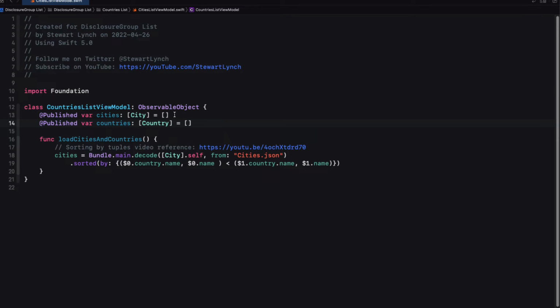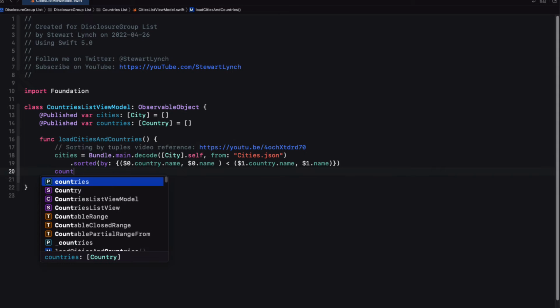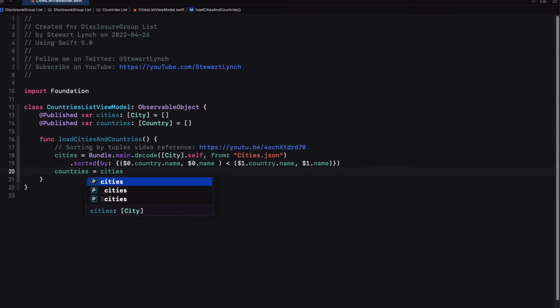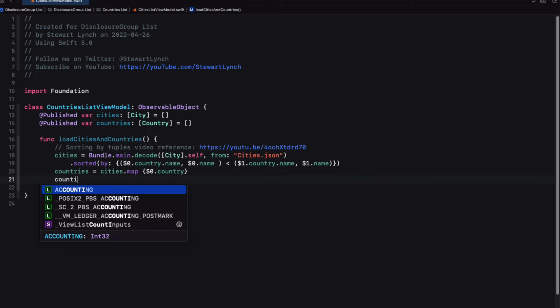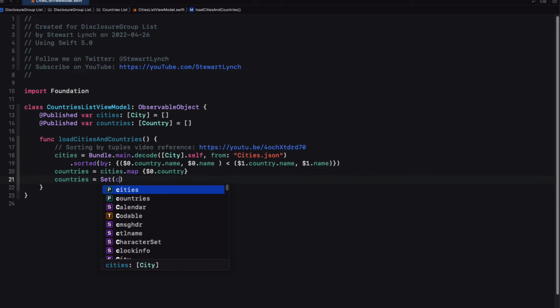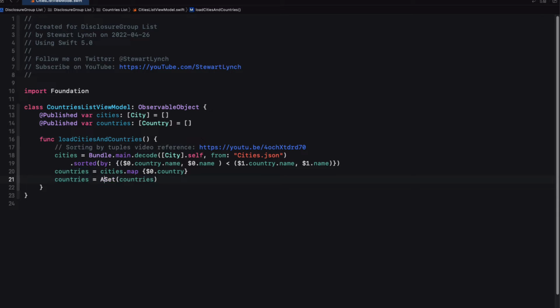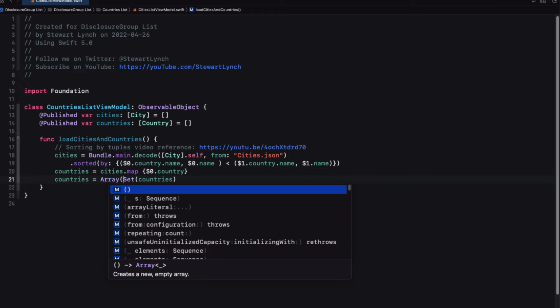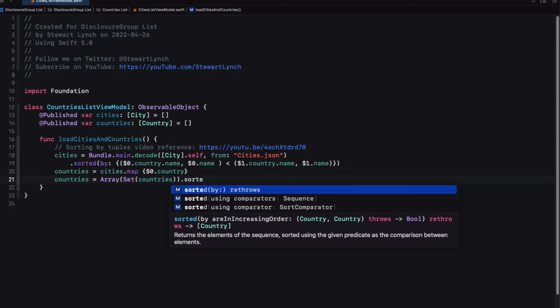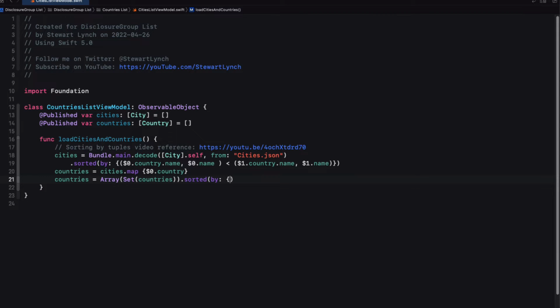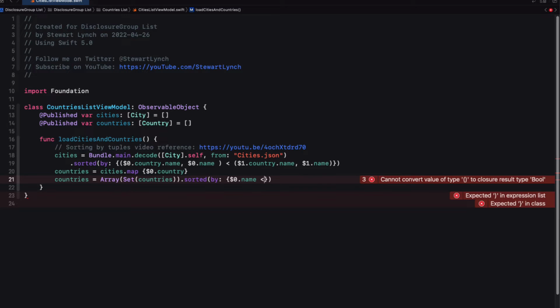Next, when we load in our cities and countries, I can extract all of the countries from the cities model using a map function, because each city has a country property that's a country object. However, since there are many cities for each country, this will not be a unique set of countries. There will be many repeats. So you can convert countries to a set, and that's going to remove all duplicates, and then convert it back to an array. This is pretty simple, but that sort order is lost during the set conversion, so I'll need to sort this new unique countries array by comparing the name properties.